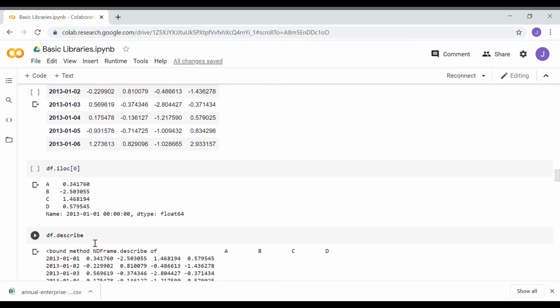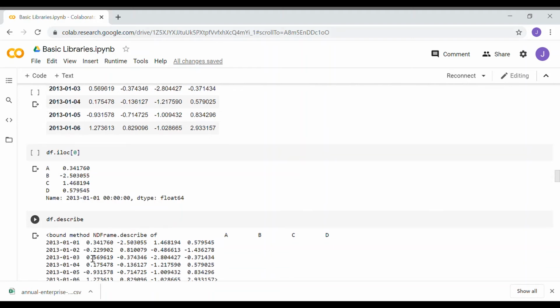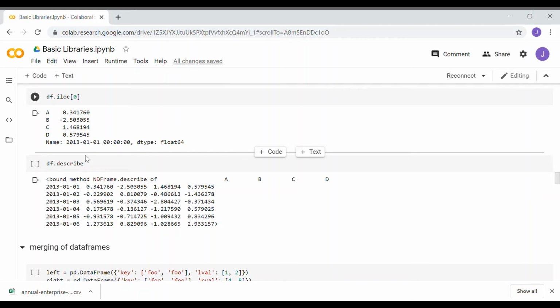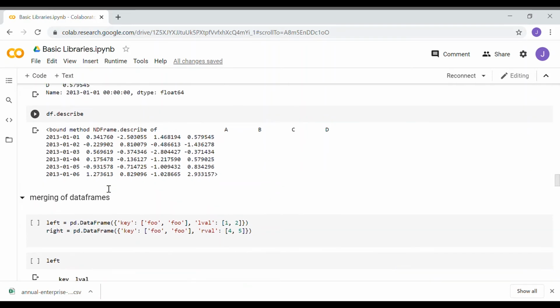And this is an important function. If we import a CSV file and use df.describe, it gives the statistics of the data. It will show all the statistics, such as mean, mode, median, and so on.